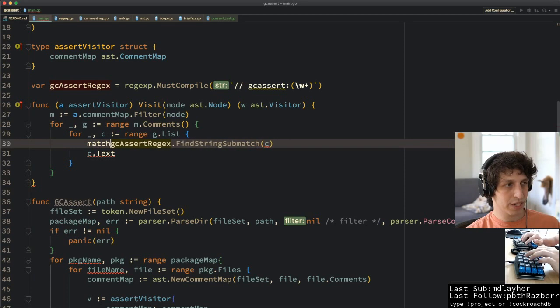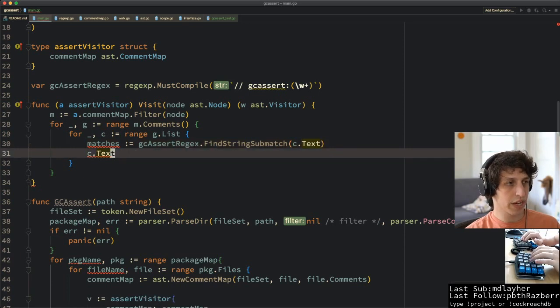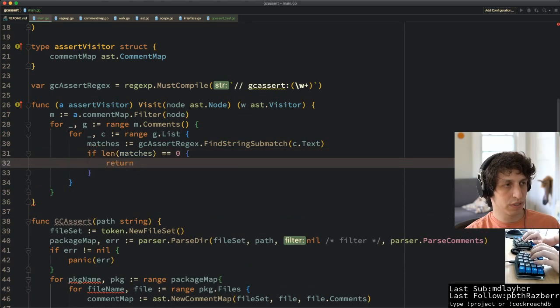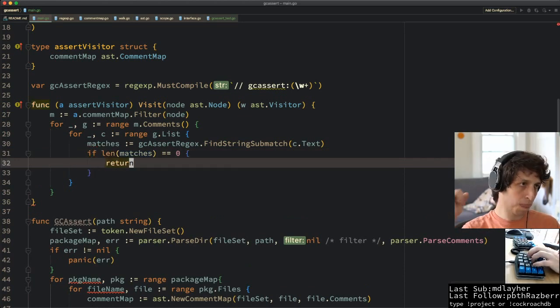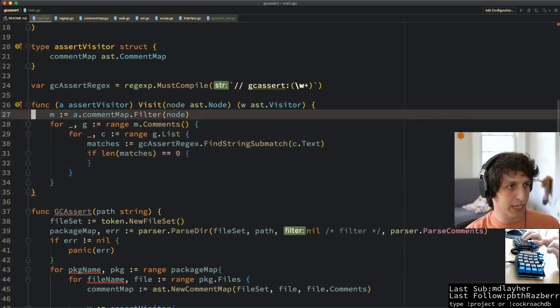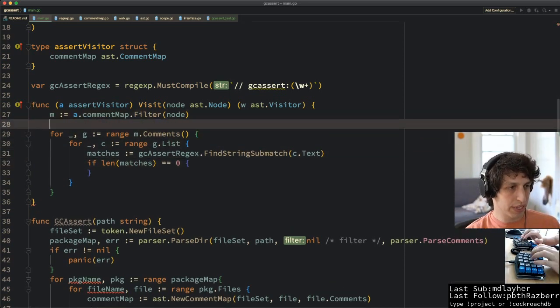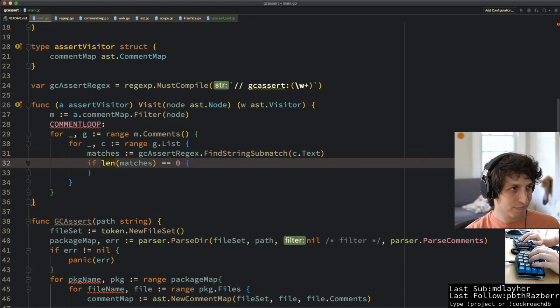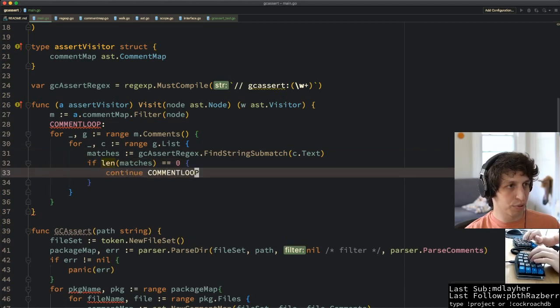So matches is equal to this. I guess this needs to be string of C or something like that. C.text rather. Okay, so then I'll say if len matches is equal to 0, then I just return, I guess, right? No, I guess I have to continue through my comment loop. So I'll make a label up here, comment loop. I love to make myself a good loop label. Continue comment loop.